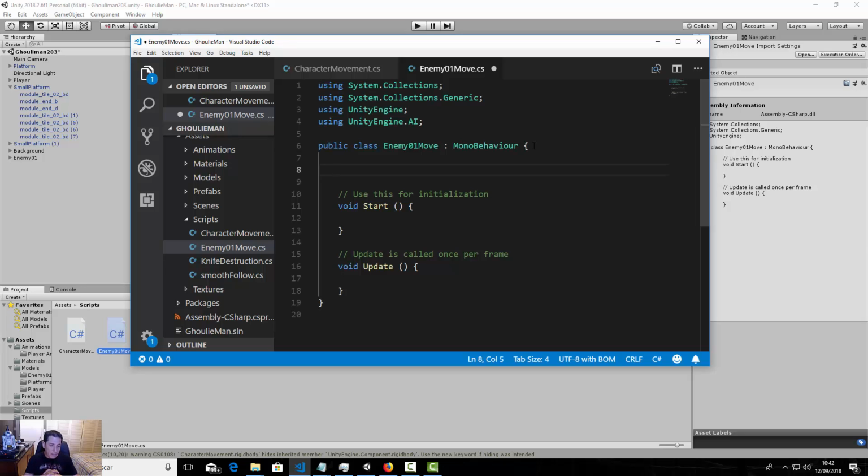As we need our player to make some checks on our enemy, what we want is that our enemy stays in one place. When our player is near, our enemy needs to start moving. And then when our player is near the enemy, we need to start attacking. So let's make a serialized field so we can put our player here.